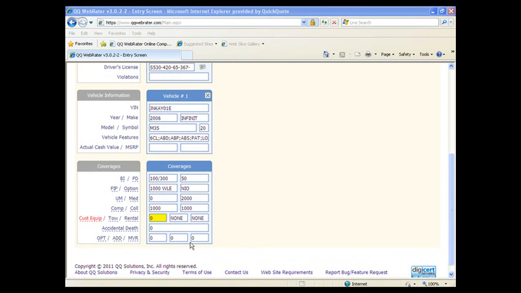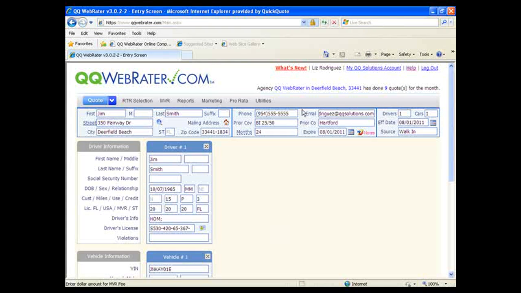The MVR section is the next area that we'll look at. This section allows you to enter any MVR fee that you are charging your customers to pull their MVRs. So you would enter that amount here. Or if you have an MVR account set up with QQ Solutions, you can have that charge automatically entered and default here on the entry screen from Utilities. Now before we move forward, there's an additional feature for our Texas users. At the top of the toolbar, you'll also see the Undisclosed Driver tab. You'll be able to click on that tab and enter undisclosed drivers within the household.